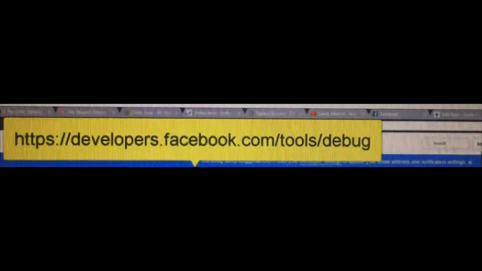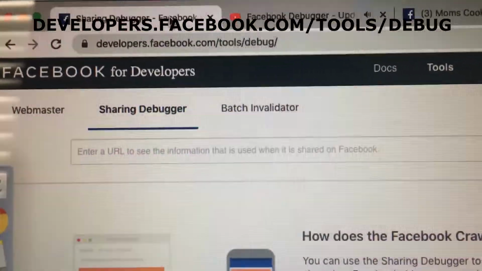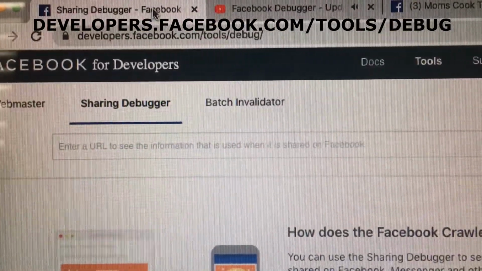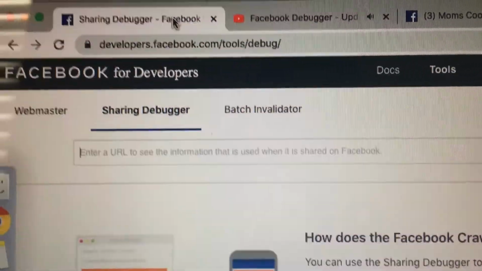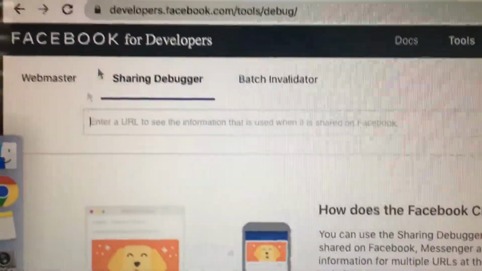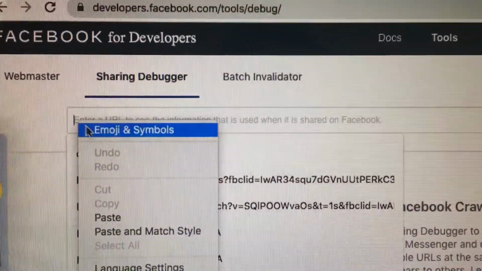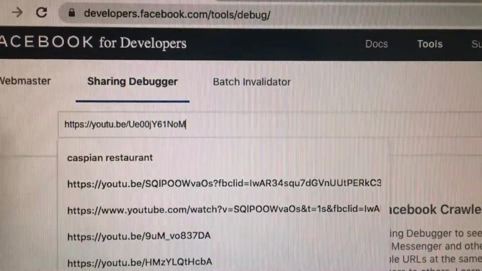So I did some research, and I'll post the link for Facebook Debugger, which shows you how to share your link on Facebook with an image. So this is the link: developers.facebook.com/tools/debug/. You'll put your link right here, and when you do that, you want to press debug.